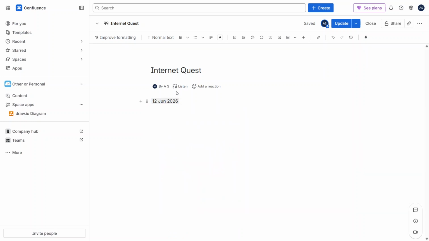As soon as you select it, the date will be inserted into the page as a small pill-shaped item. That pill format makes the date stand out clearly from the surrounding text, so it's easy for anyone viewing the page to notice it right away.